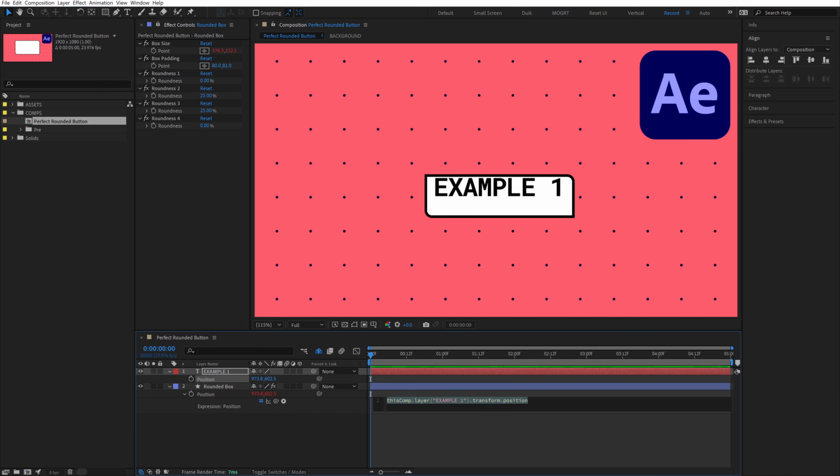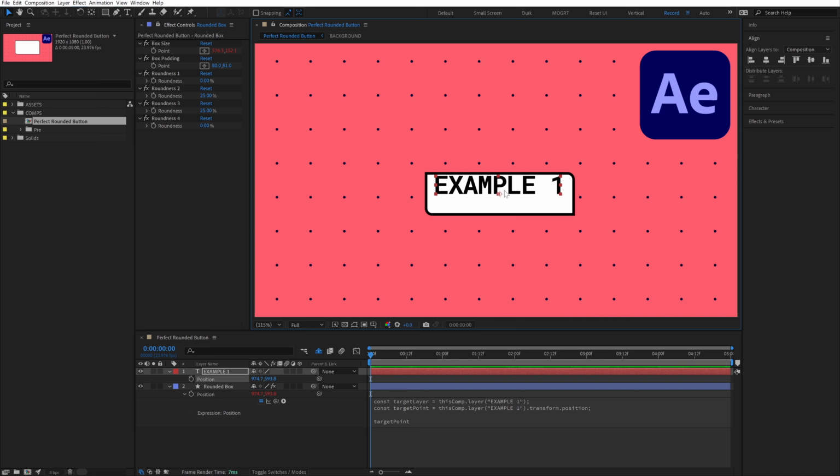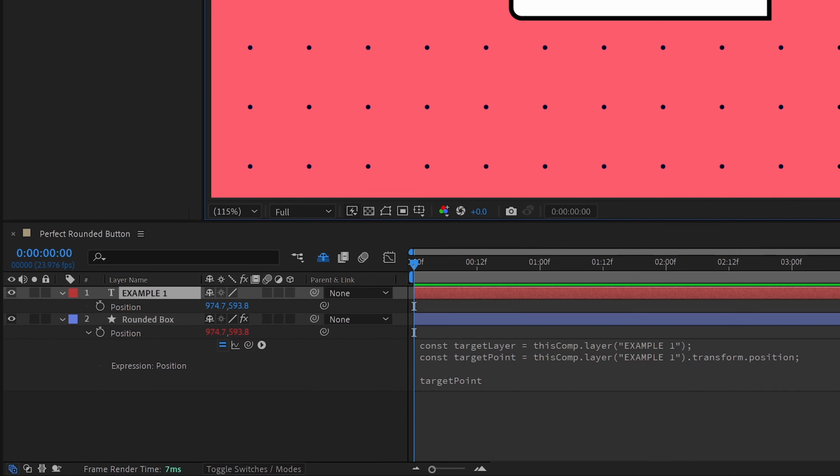Delete the expression, and then create a new variable for targetLayer, and pick whip the text layer. Then create a second variable called targetPoint, and pick whip the position of the text layer. We can output targetPoint, and it's effectively the same as what we had before. We want to adjust the position to always auto-center in the text layer. To do that, we can use sourceRectAtTime again.